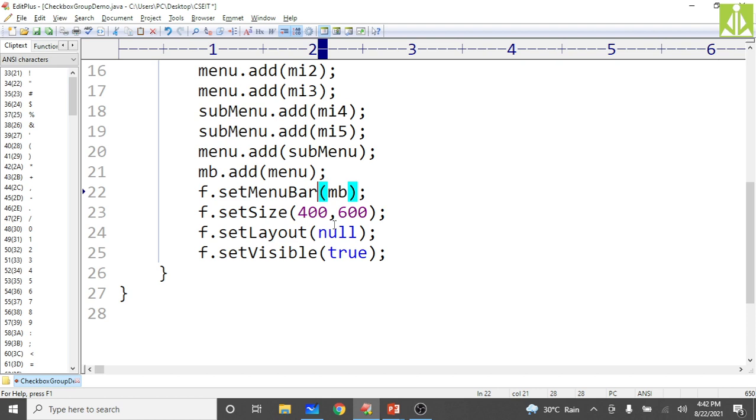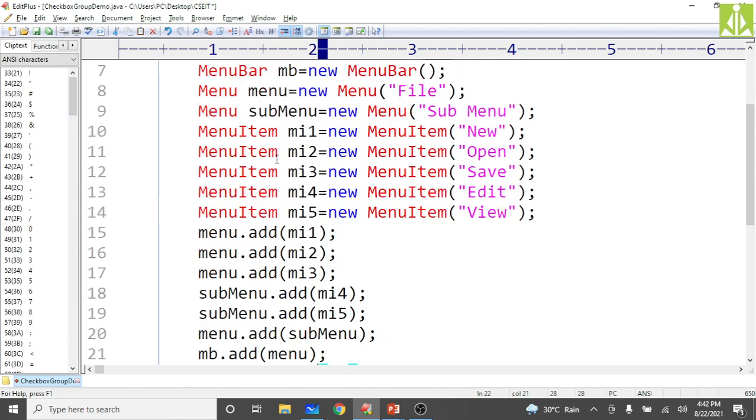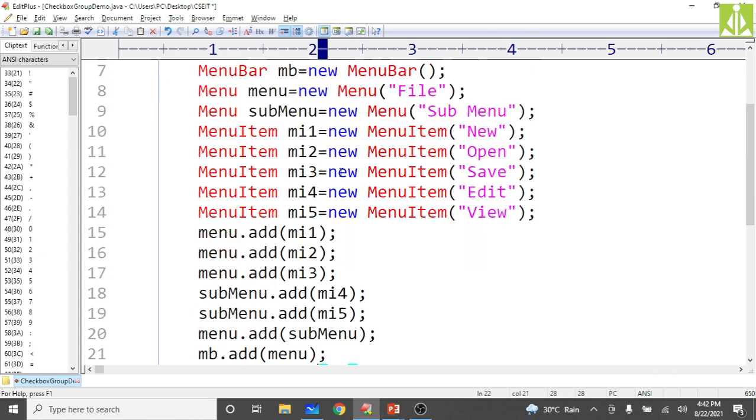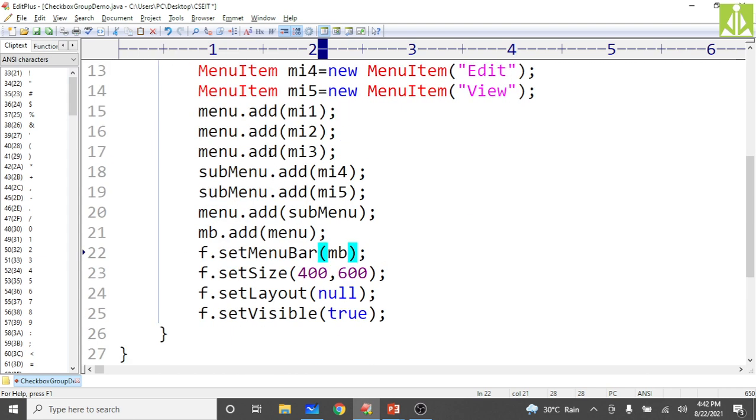We have set the size of the frame, then we made the layout manager null. And one more thing you need to observe over here, we are not using any set bounds method, because all these menu items will come at the top, not on the frame window. That's the reason we are not using any set bounds method. Hopefully you understood. So just set the size of the frame 400, 600, then set the layout manager to null since we are not using any layout manager. Then set visibility to true, then save this program.